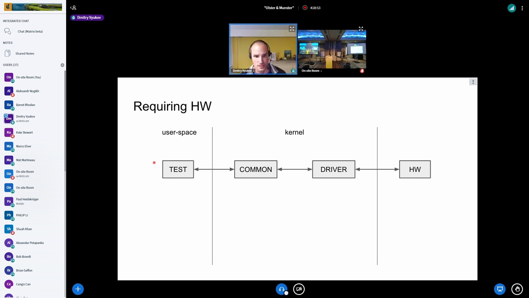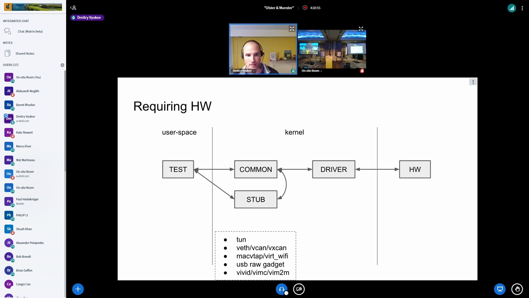So a solution to this is what's called stubs or emulators. And the most famous example is probably the network tun device. So it pretends to be a network card and allows testing the common part of the networking stack. And also the test can inject network packets from user space. So for this reason, it's important for the test to be able to talk to the stub.